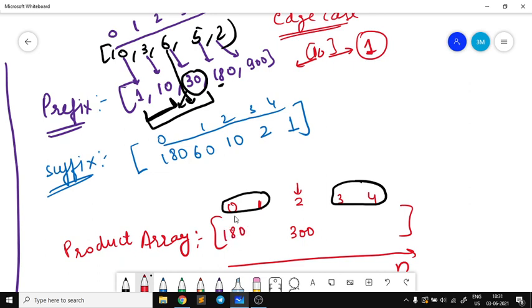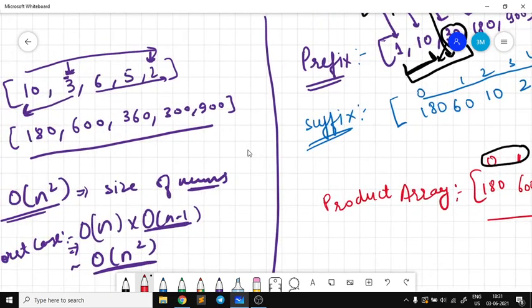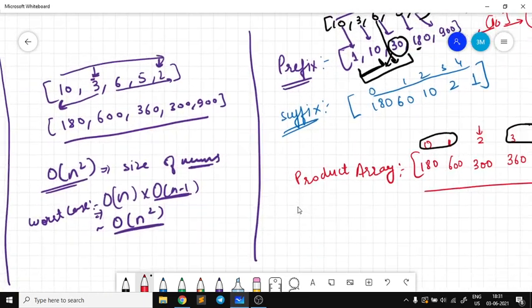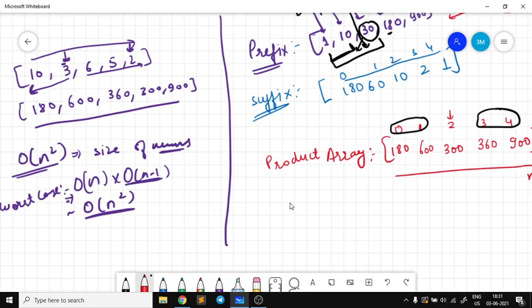Similarly, we can do it for the first index. I want you to find it by yourself and check whether you are getting the logic correct or not. For index 3, I will get 10 into 60, which gives me 600. For the third index, I will be getting 180 into 2, which gives me 360. For 4 I will be getting 900. So that was our final answer. Let us now map it with the answer we expected. You can see the answer is the same: 180, 600, 300.